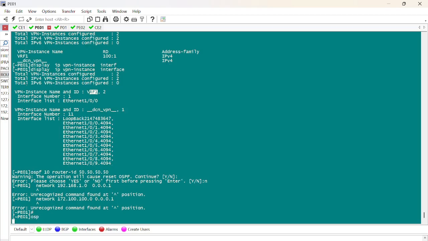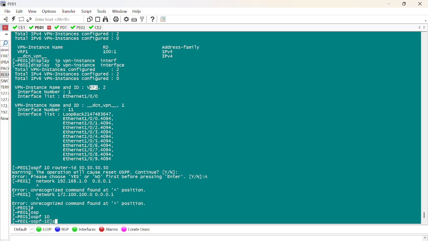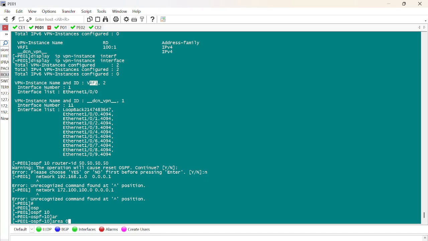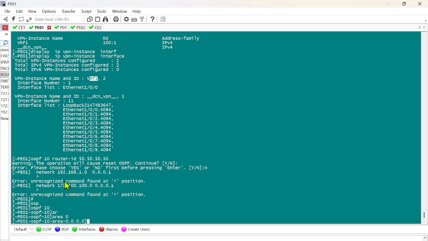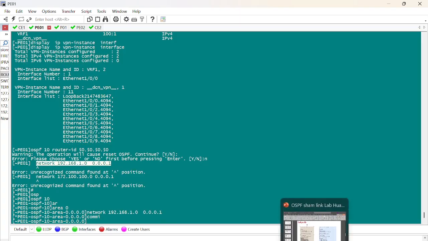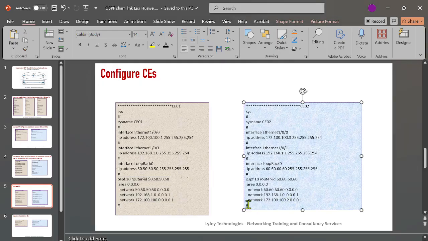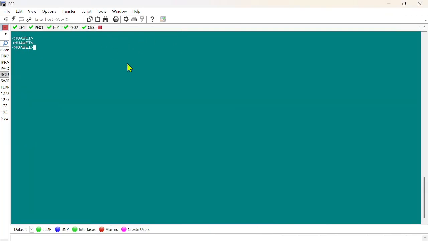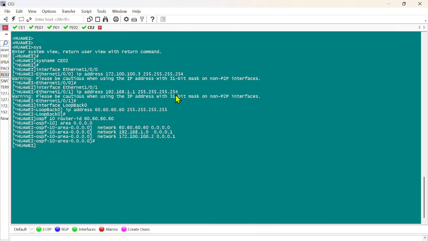So we need OSPF 10, area 0, and then I will use the network command to activate OSPF on the back-to-back connection between the CEs, and I'll do the commit on this CE2. I'll do the same. So once you've completed the configuration, we can now check the routing.